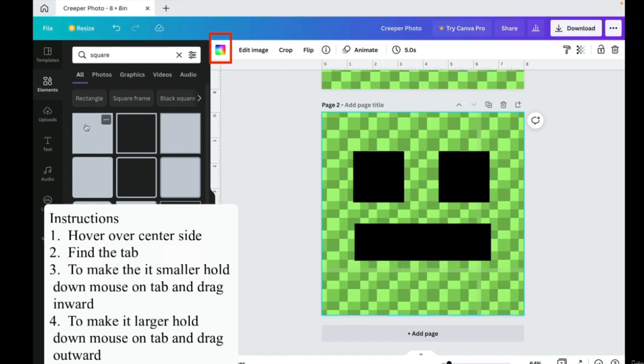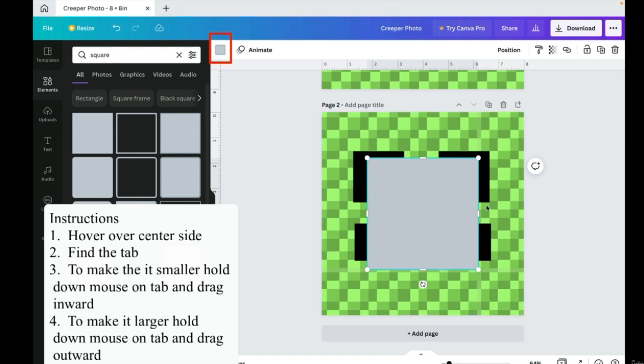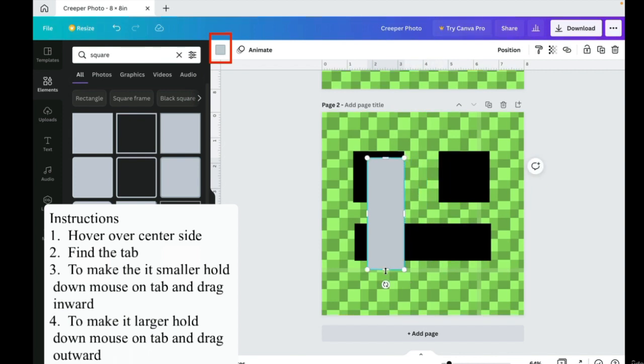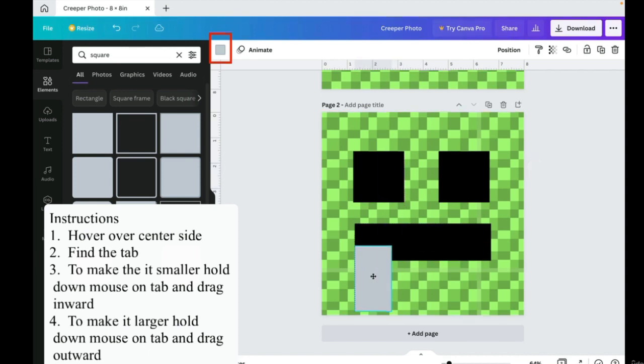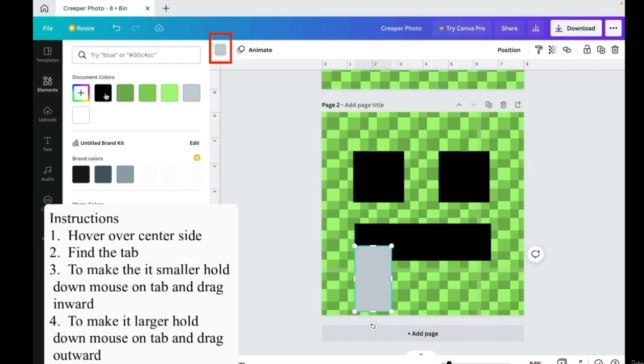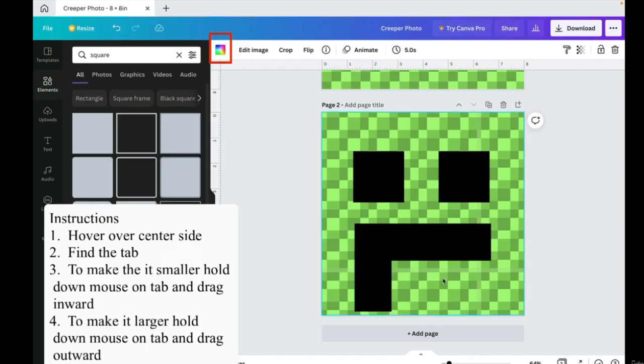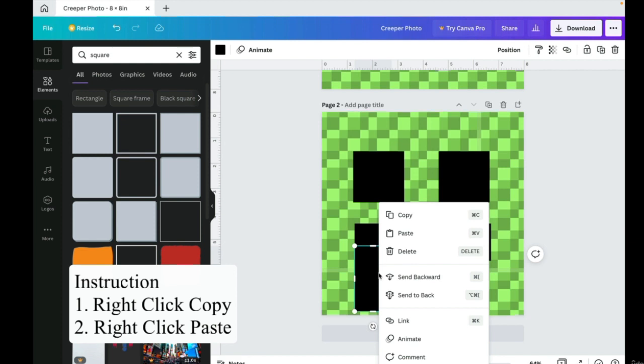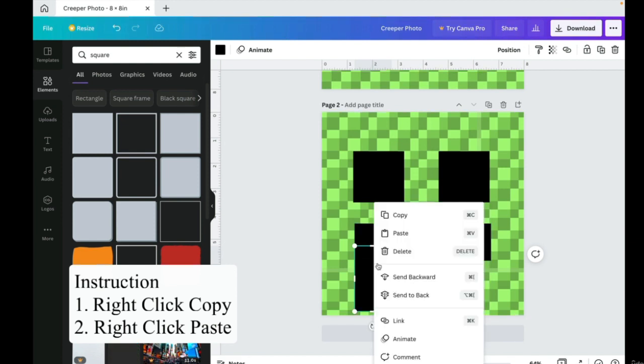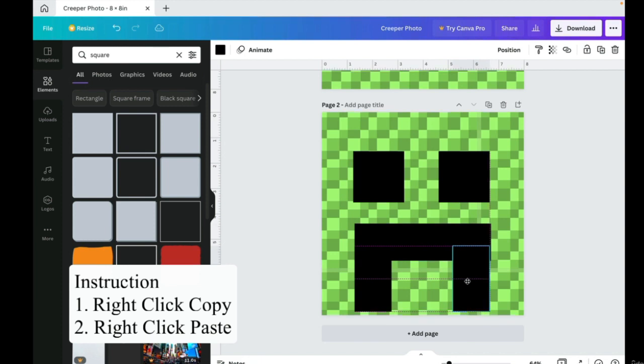So I'm going to click on a square, and I think I'm going to make it thinner by holding the mouse down on this middle tab and bringing it inwards, and then I'm going to make it shorter by holding in the tab at the bottom and bringing it inwards so that it looks something like this, and I will change it to black. And then what I'm going to do is I'm going to right click copy and right click paste so I have the same size.